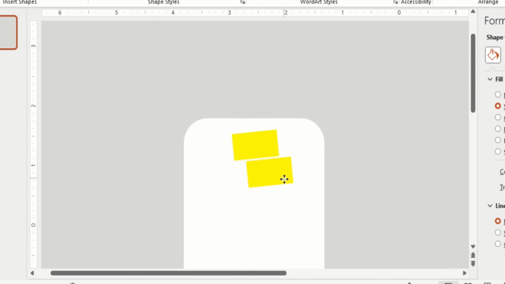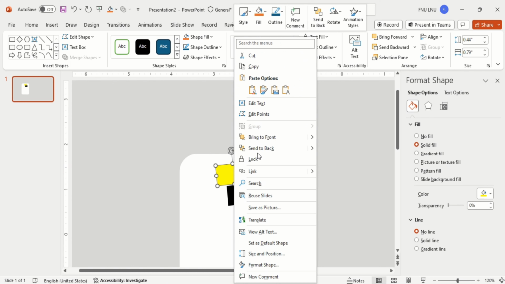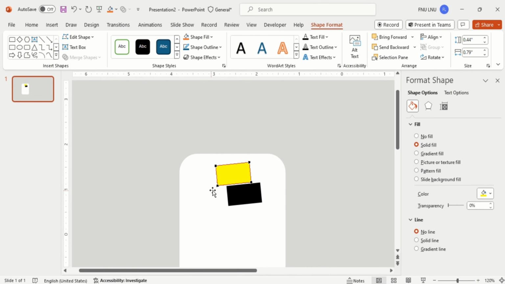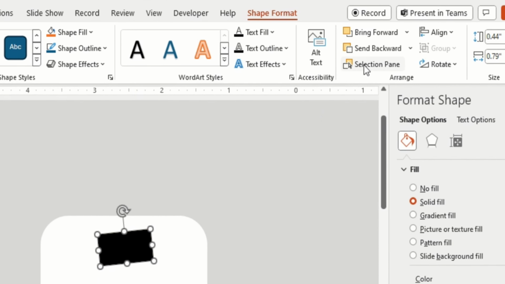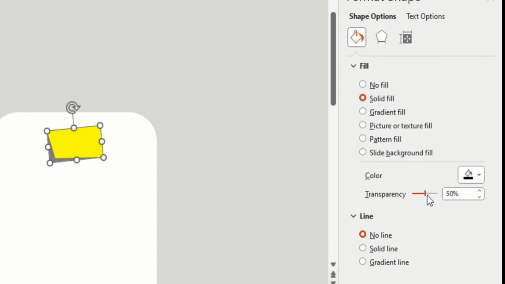Now duplicate the shape with Ctrl+D, fill it with black color and select the former shape, right click and go to edit points and adjust the point so that it will give a shadow effect. Now place the black shape and send it backward. Then increase the transparency for a more realistic view.